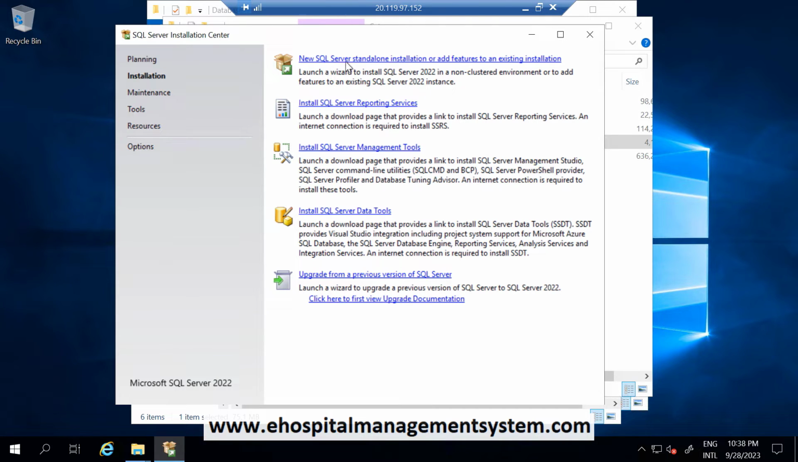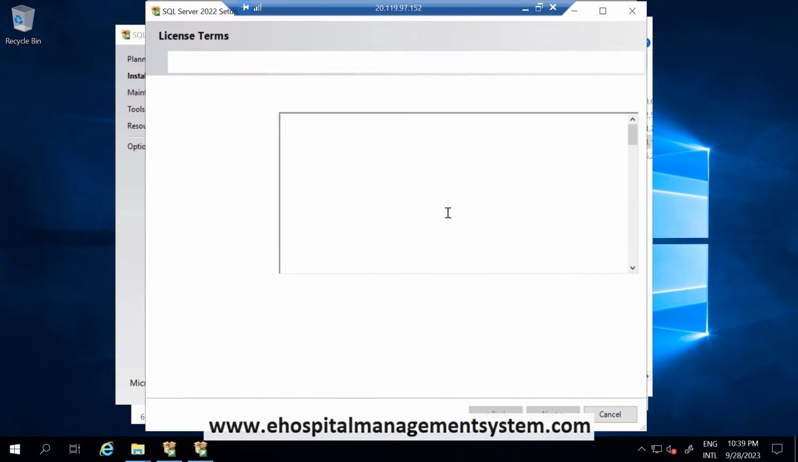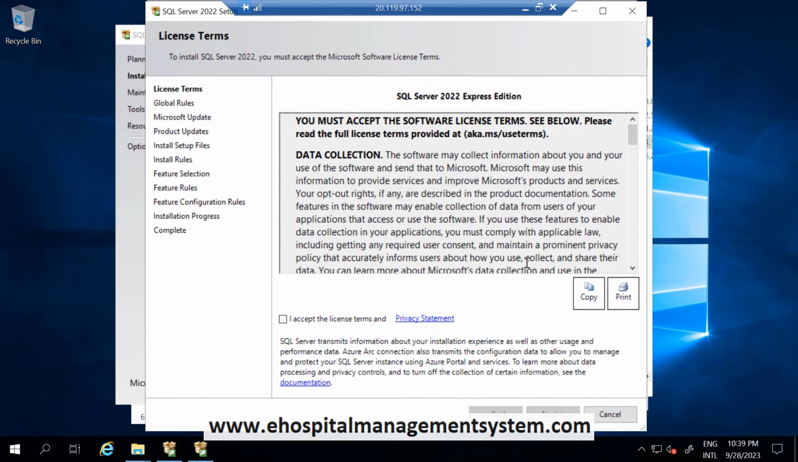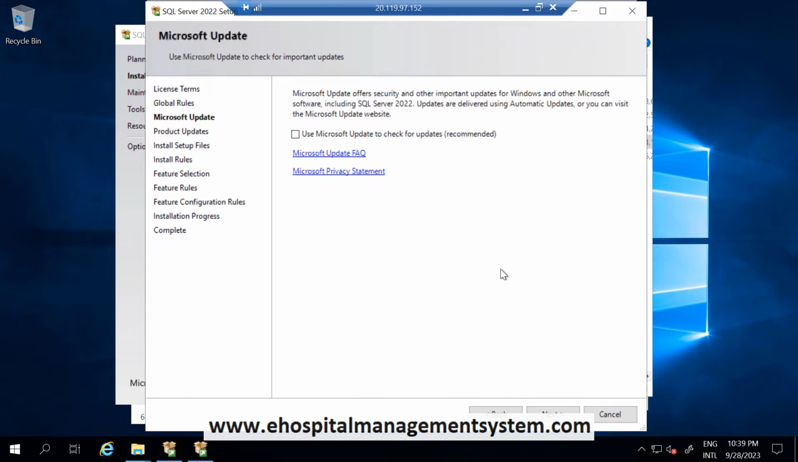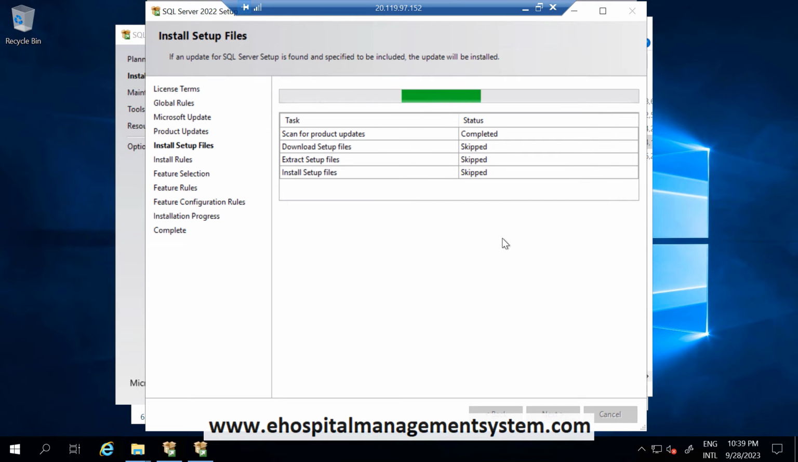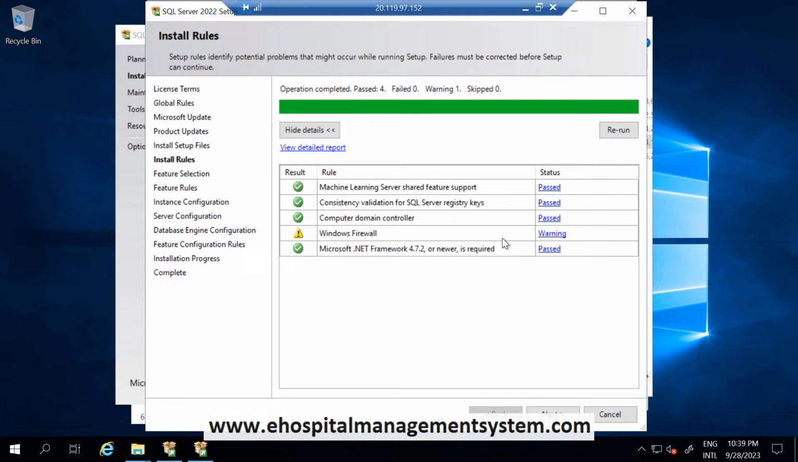So here it is. You can see now this pops up. I'll say yes, I want to install a new SQL Server standalone installation out here, and there it is. Just scroll below and say I accept, and I'll say next. These are standard ones, and I'll say next out here, right? Let it go. Remember, it has to be Windows Server. So very important that it has to be Windows Server, right?